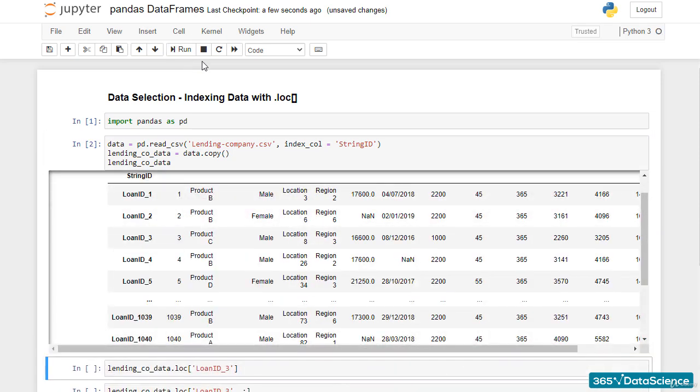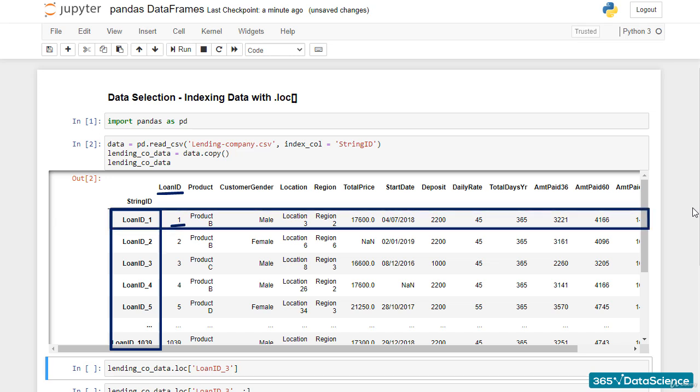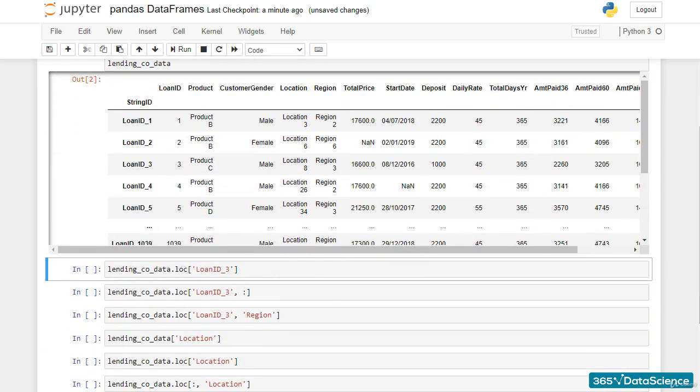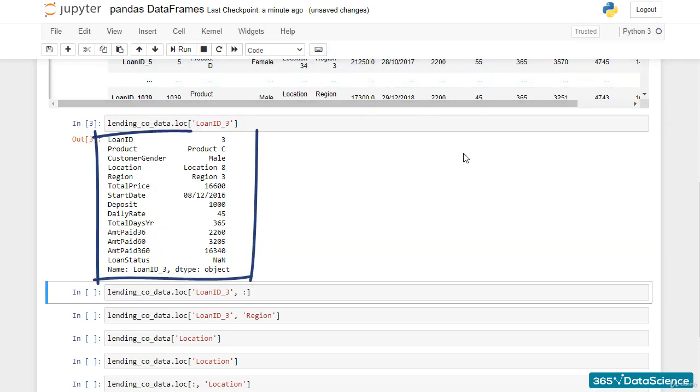By observing the contents of the lending company data variable, we can understand that every row label has been named loan ID underscore, and then contains the number of the given row, not its position. Hence, loan ID 1 conveniently corresponds to the first row of the dataset, loan ID 2 corresponds to the second row, and so on. So, with that in mind, we can use the loc accessor and provide the string loan ID 3 within the brackets to indicate we are interested in the third row from our data frame. Let's execute the cell. Great!